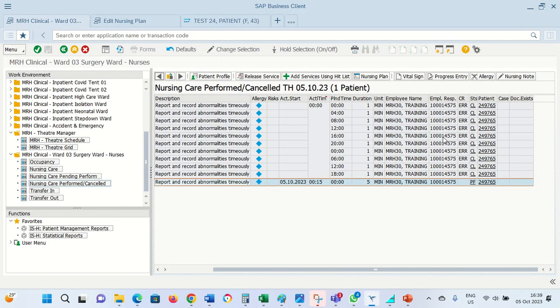So that's how we are able to create a cycle and then execute or perform that particular cycle.